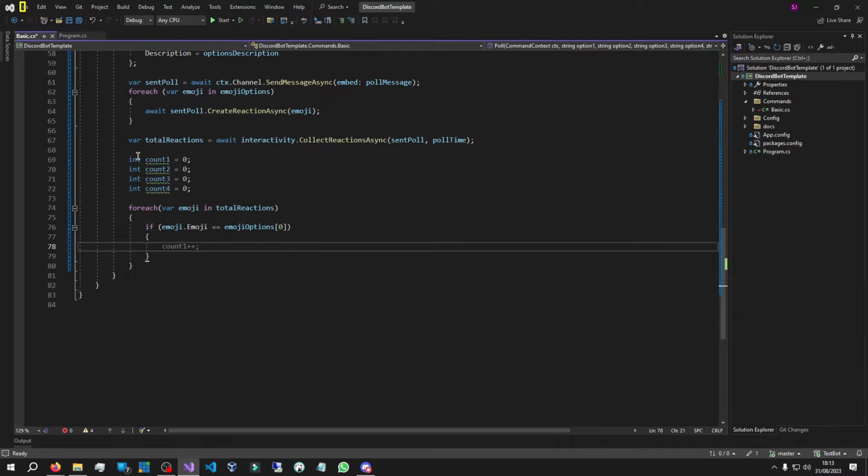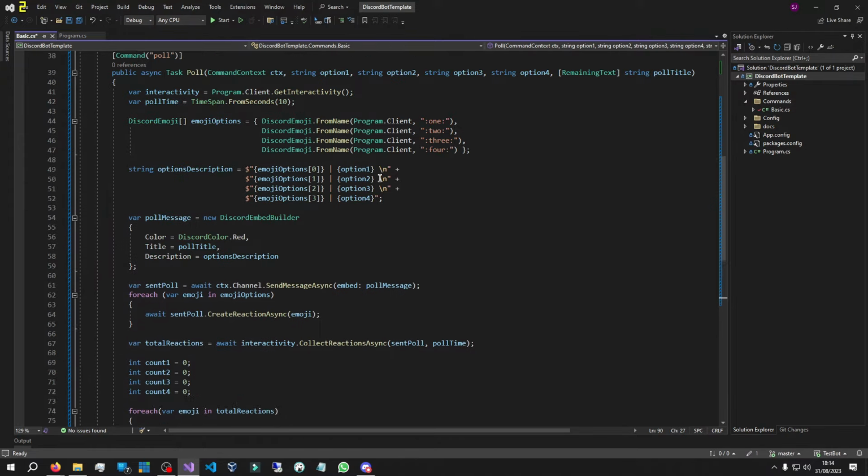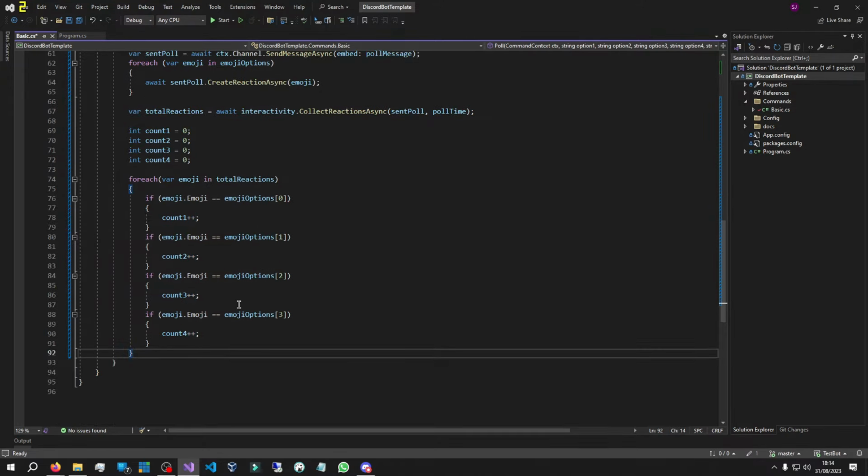So if so, then we increment our first count, and we do the same thing for each of these other 3 counts, right? And I am totally aware that this is totally inefficient, but there are better ways to do it, like switch statements, but I'm doing this so I can show you what is happening here. So as it foreaches through, we're checking if each of those emojis match any of the options in the array, right?